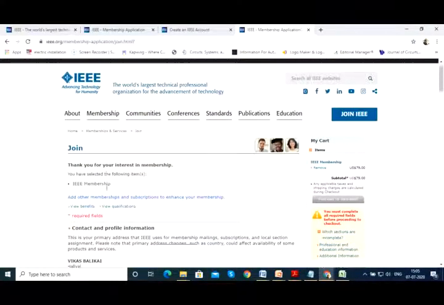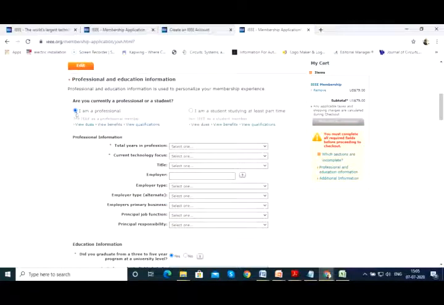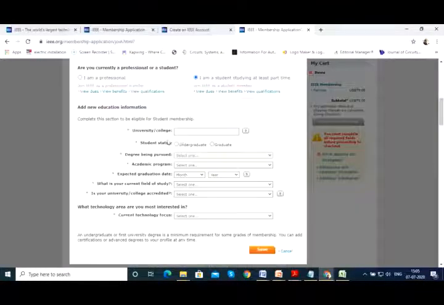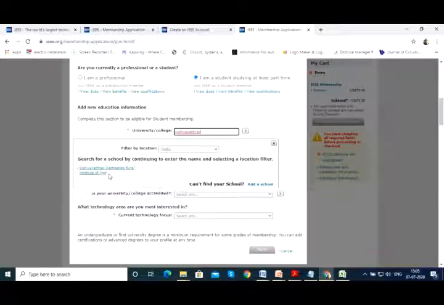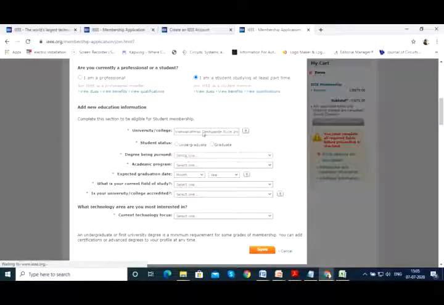As soon as you save the fields, it will open one more window where it is going to ask for your professional or educational information. Please select this particular option, that is I am a student studying at least part-time, rather than a professional mode. So click this one, and then it will ask for the university or college name. Here again you just type Vishwanath Rao. The moment you type that, you will get the option Vishwanath Rao Deshpande Rural Institute of Technology. You can just click this, so that will move further.